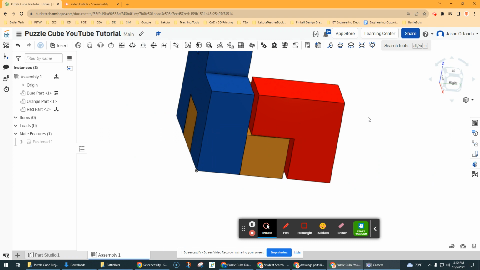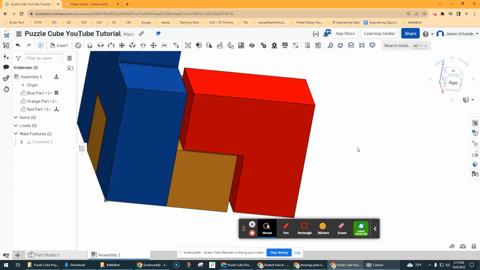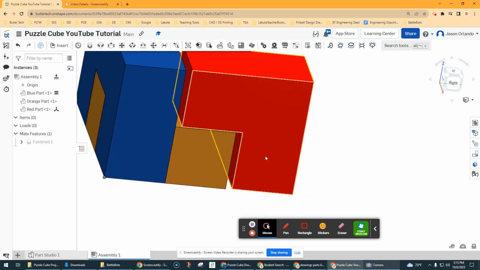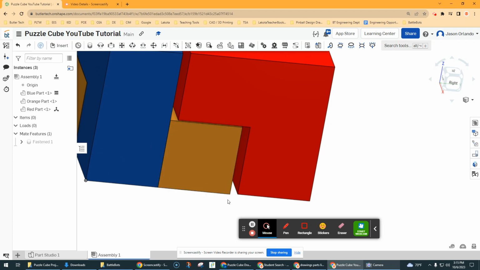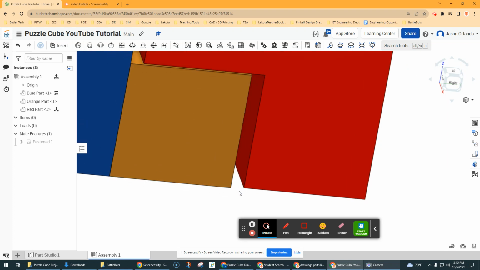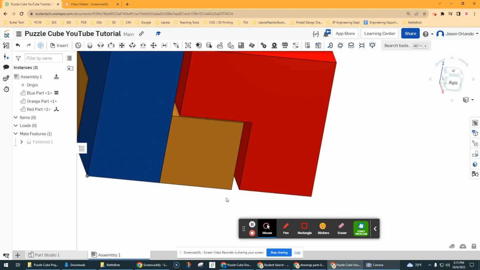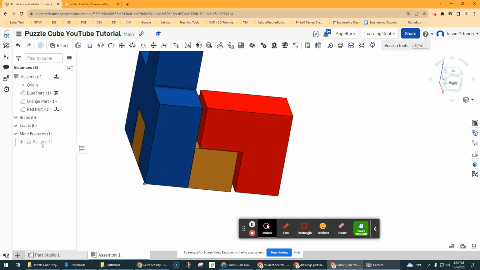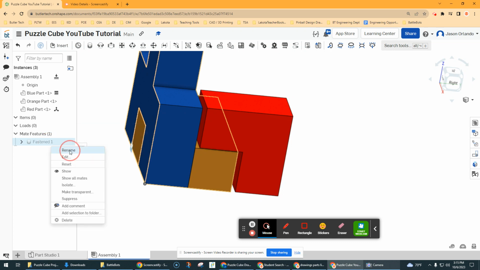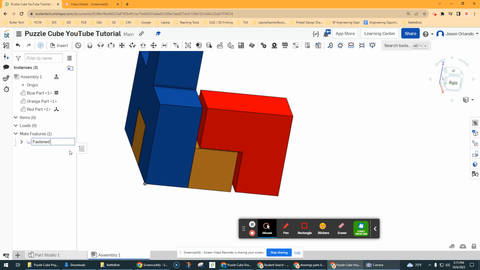Hey, that looks better. All right, so now I'm going to use Fastened Mate. I'm going to use the side of red with this side of orange, and I'll just zoom in. I'm thinking maybe that corner from orange and that corner of red. Now, as you start to create these relationships, they're going to show up over here, and you might forget which one's which, and it's kind of nice to label them. So you can right-click over here, rename, and I leave the word fasten, but instead of that one, I'll just give it a more descriptive thing. I fastened orange to blue, right? Is what I did there.